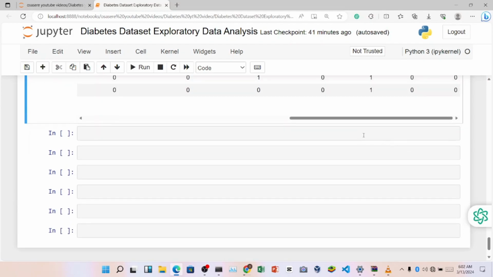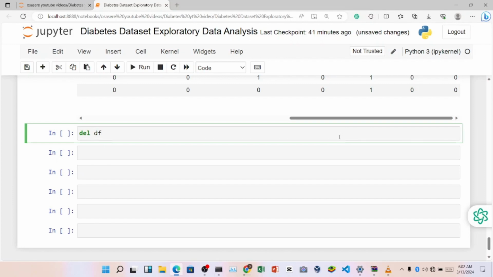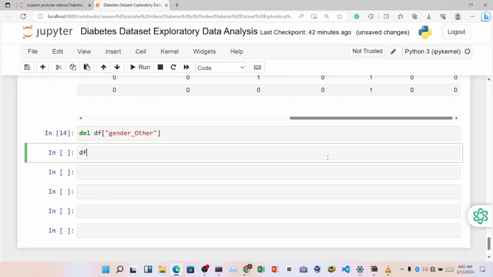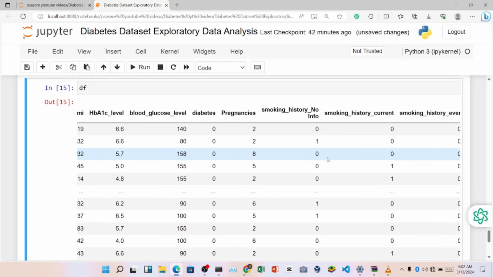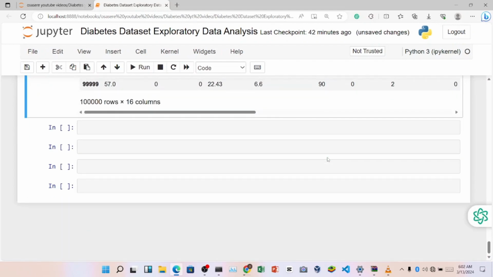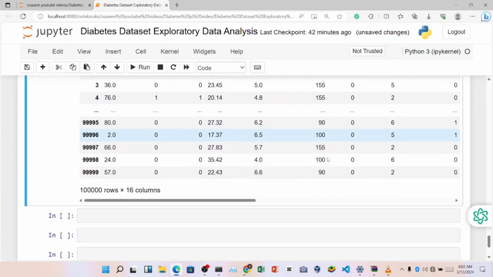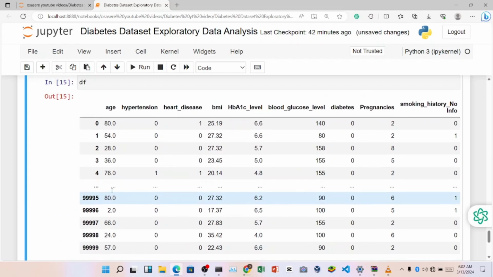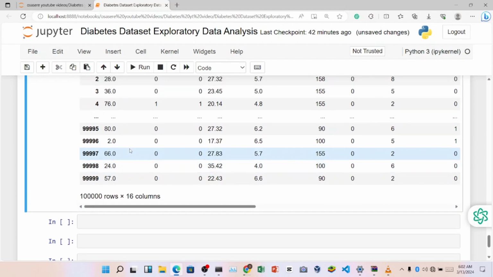Let me just come down here and type my del df gender other. Okay, let me delete this. Yeah, I've deleted it now. It's no longer here. So now we just have a data set that has 16 columns and 100,000 rows. Okay, this is a very large data set.